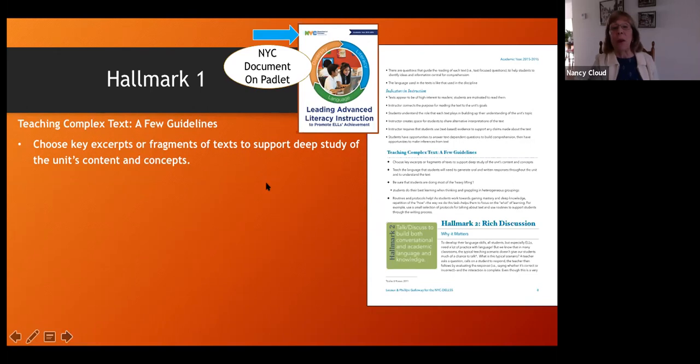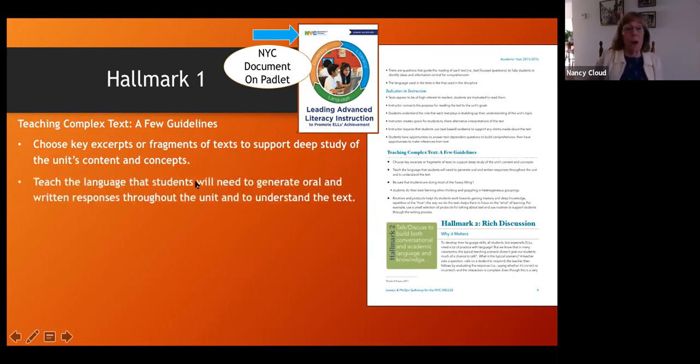So we want to choose, well, let me back up. New York City created its own document that I put on Padlet, and it's leading advanced literacy instruction to promote ELL students' achievement. So I want you to really be looking at that document, because it's hitting the nail on the head for us as people delivering ELA curriculum to ENL students. And they're suggesting that we choose key excerpts or fragments to support deep study of the unit's content and concepts, and I'll be modeling that.